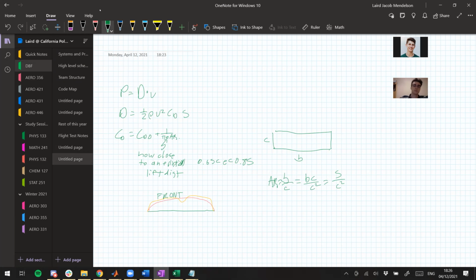Oh, I'm dumb. I think it's just B squared over S. Yeah, sorry. Sounds right. So what you can see is if you multiply by B on the top and bottom, you get B squared over BC. And then B times C is just your wing area. So B squared over S.